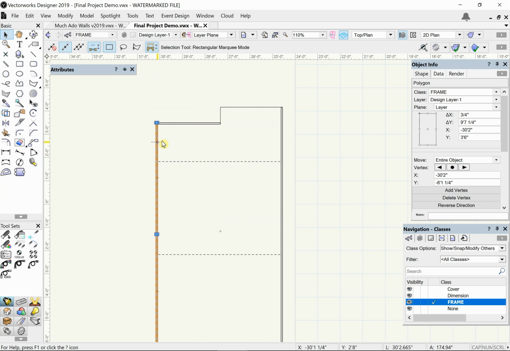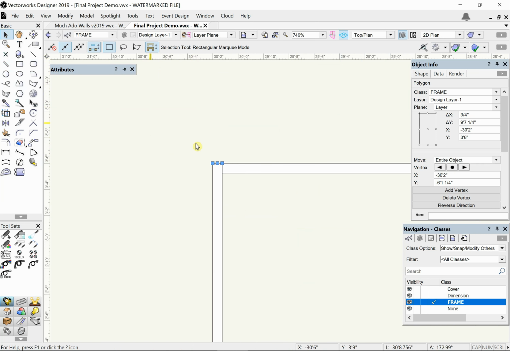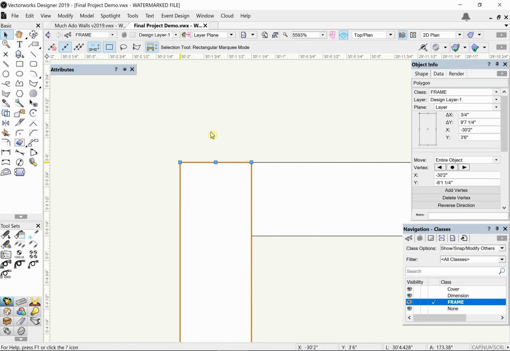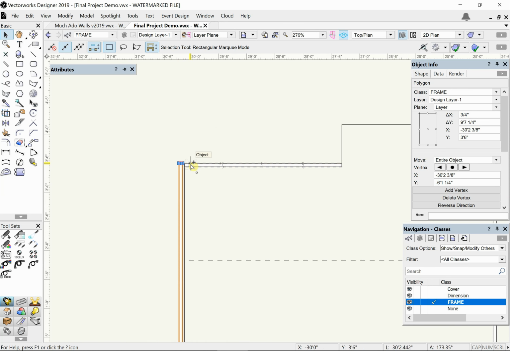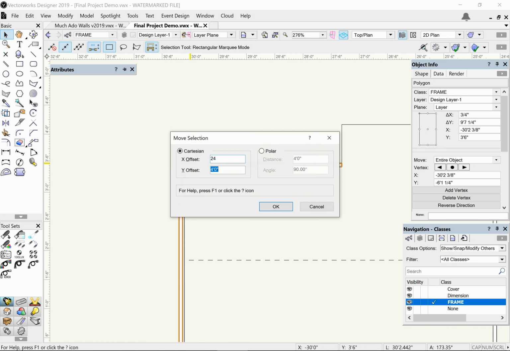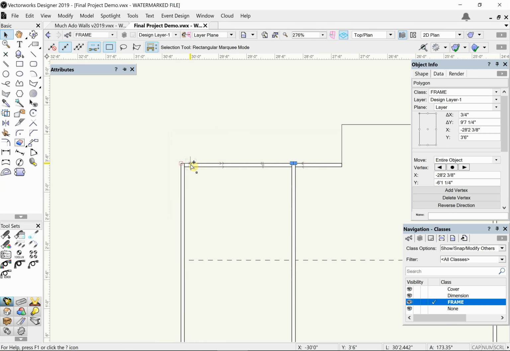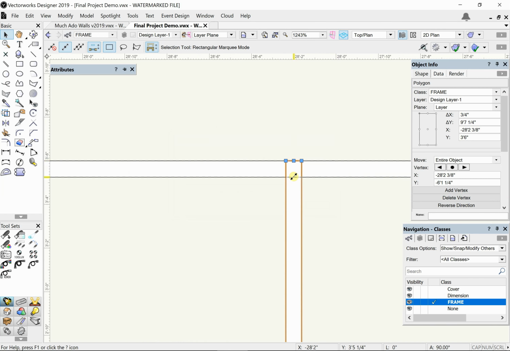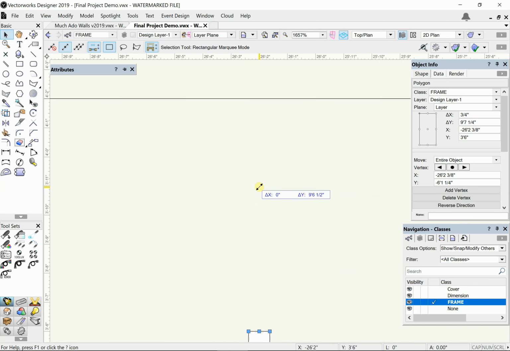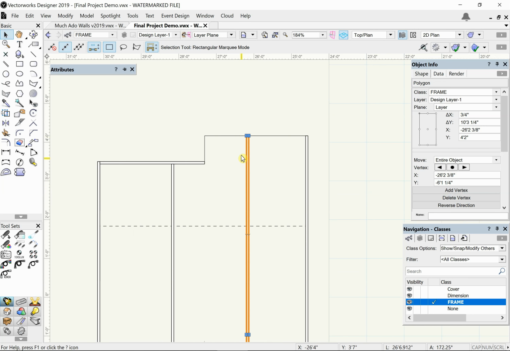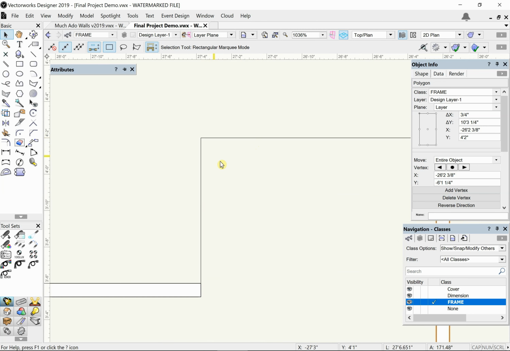working from left to right again, duplicate, move it to be on center with the edge. Move it 24 inches over. Duplicate, move, enter. Okay, this one needs to be shorter. And this one needs to be longer. Not that long though. Fix it later.